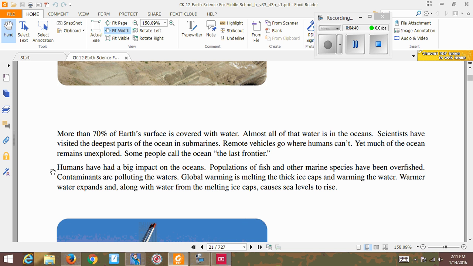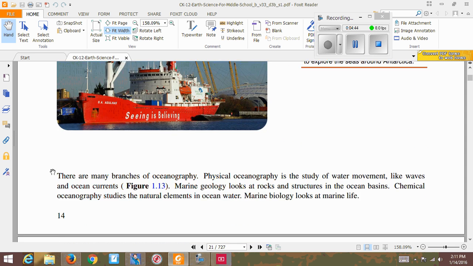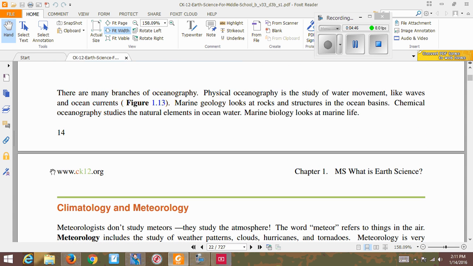There are many branches of oceanography. Physical oceanography is the study of water movement, like waves and ocean currents. Marine geology looks at rocks and structures in the ocean basins. Chemical oceanography studies the natural elements in ocean water. Marine biology looks at marine life.